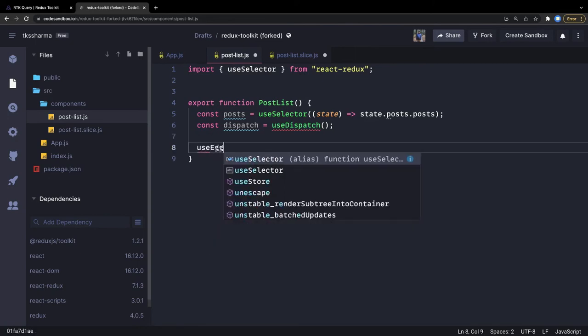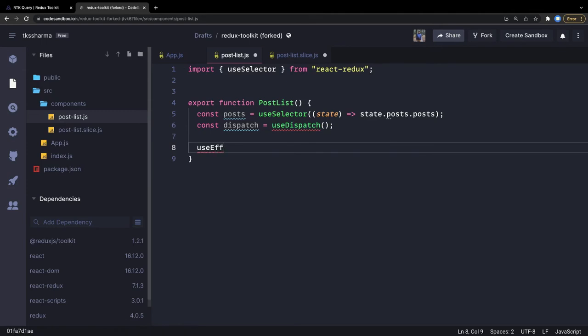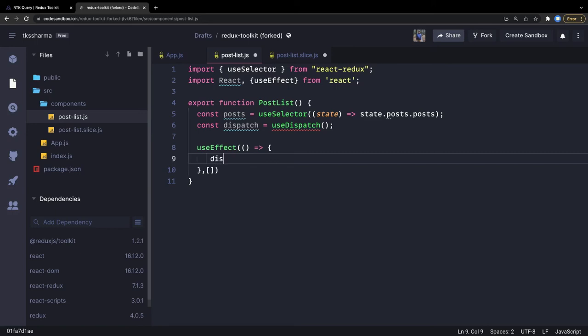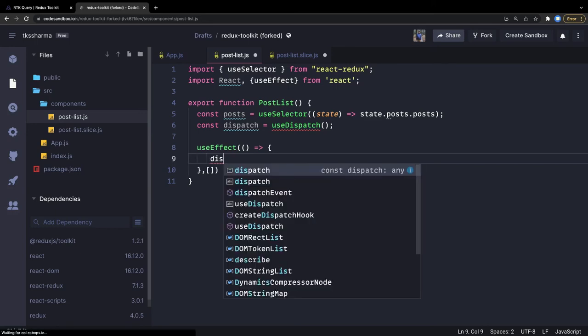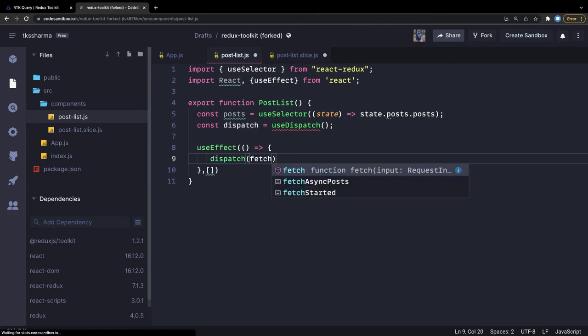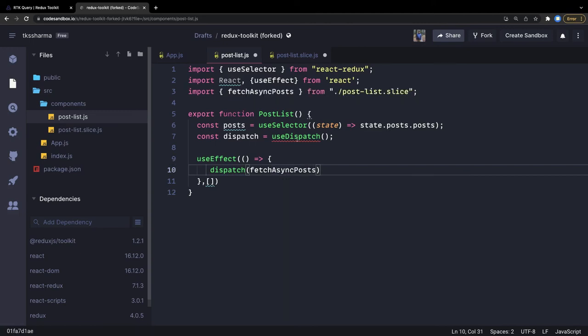So we can use the useEffect hook to make the API call. Here we just pass the empty dependency, import useEffect from React, import React, comma, all the dependencies we had from React. And then inside useEffect, what we are doing is we can just dispatch the action fetchPost, fetchAsyncPosts. This we need to import. Okay, it's imported.